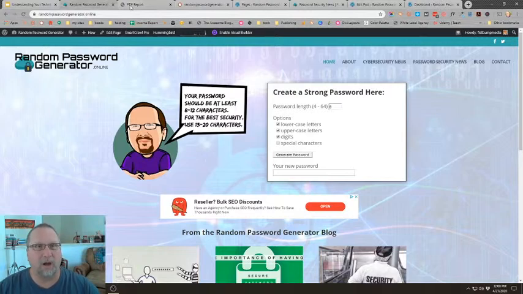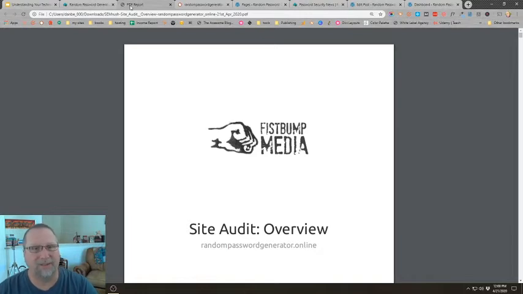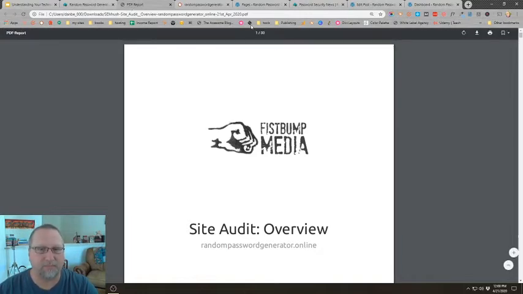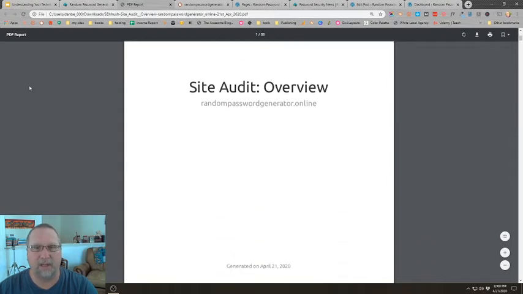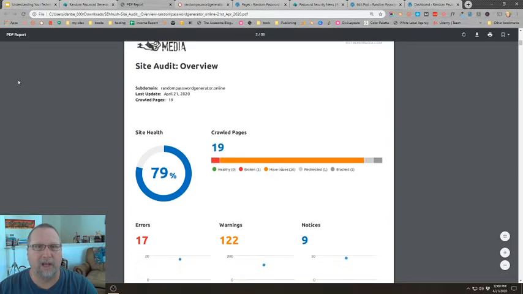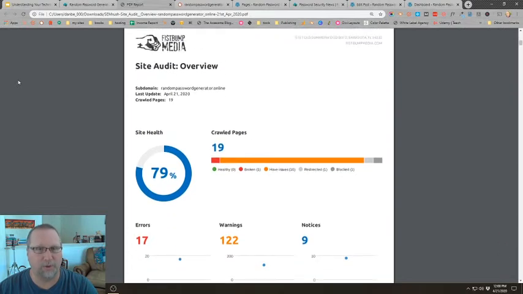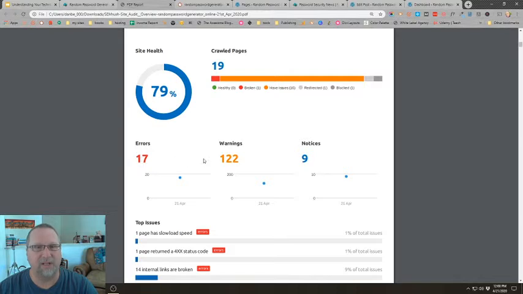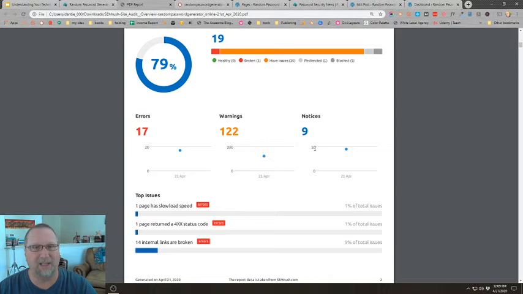When you get one of the audits with us, this is the report that we'll deliver to you, and this report is a PDF copy. The first page will show you a score. You can see your overall site health, 79% out of 100%. It'll show me how many errors, warnings and notices I have related to the scan that it just completed on the website. And it'll even show me what some of the top issues are.